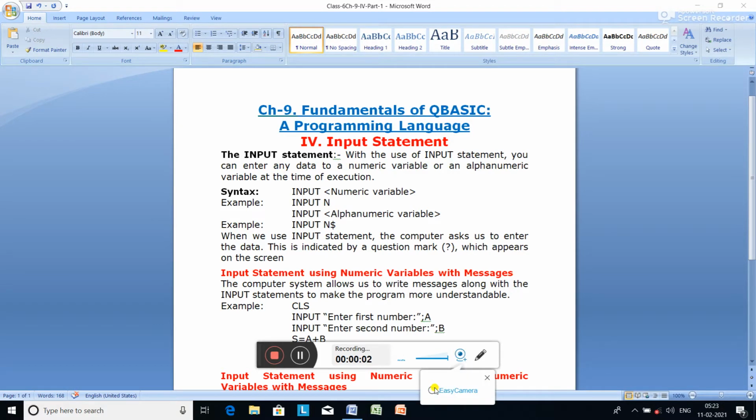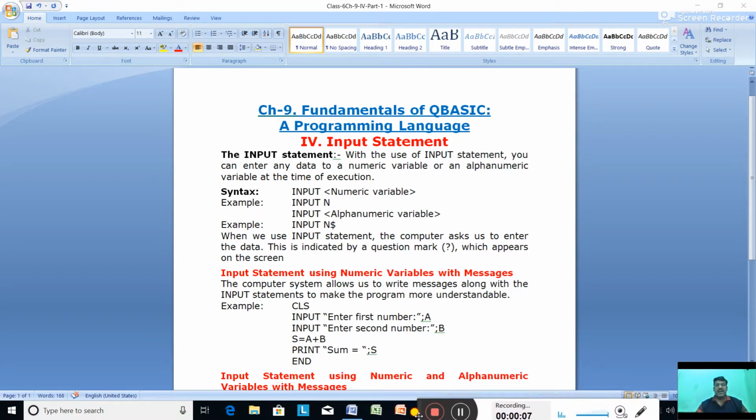Hello class 6. Today we are going to start part 4 of chapter 9, that is the input statement. In the previous chapter, in part 3, we have learned about the let statement and programming based on the let statement. The let statement works for a particular value and a variable assigned to it, and how many times you run the same program, the output comes the same.